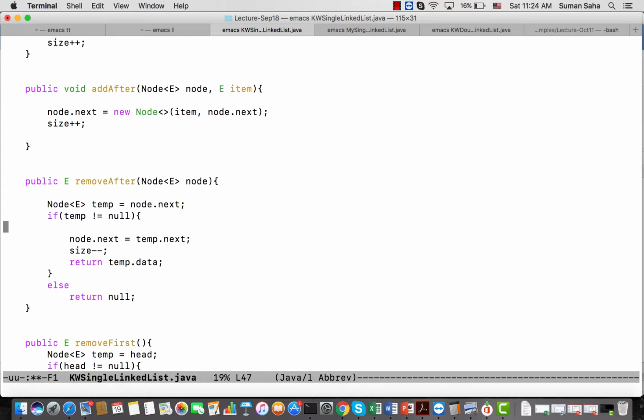Now remove after is that you have some node information, and you want to delete something. You need to delete the following node after this node. This is your node reference. So what you need to do, you just keep your following node information in some temp variable, and if temp is not null, that following node exists. If temp is not null, then node dot next will be assigned by temp dot next. And you decrement the size because you just deleted one node.